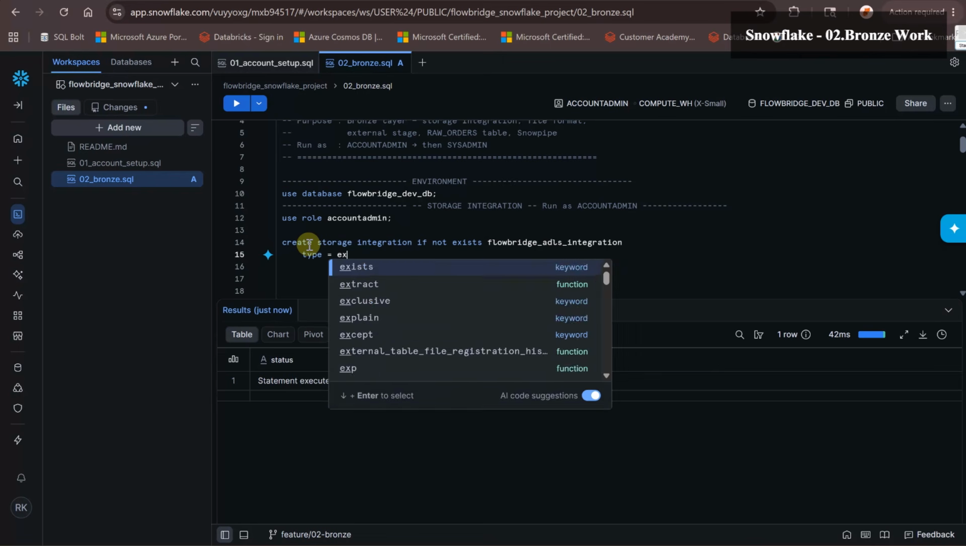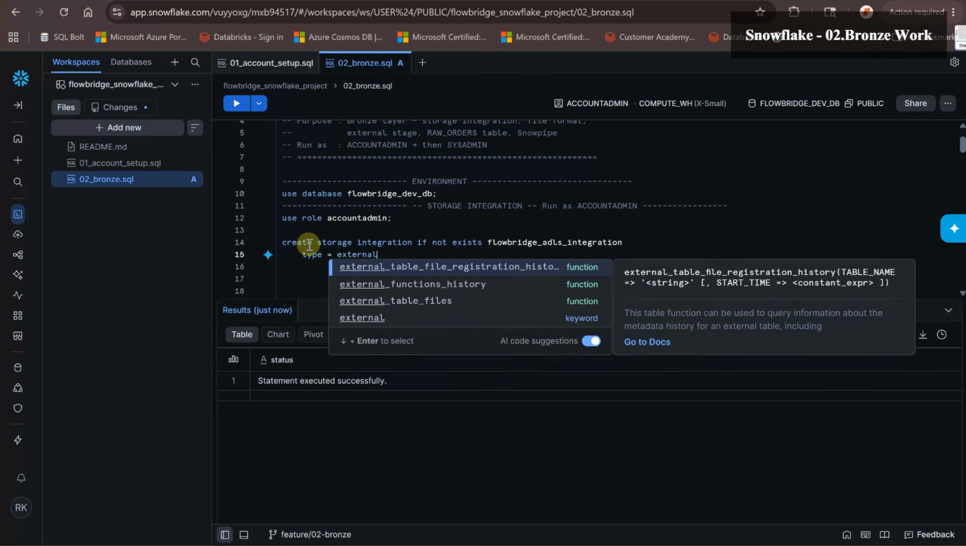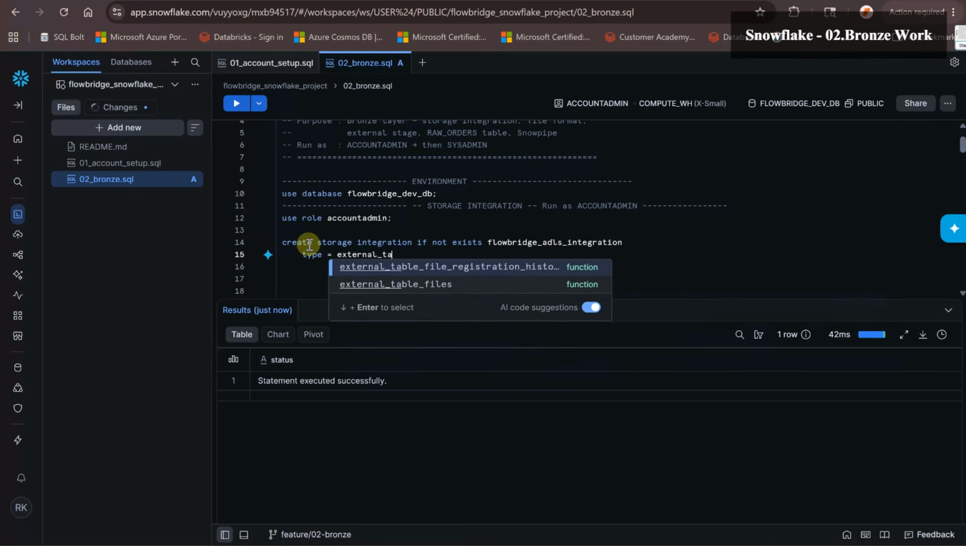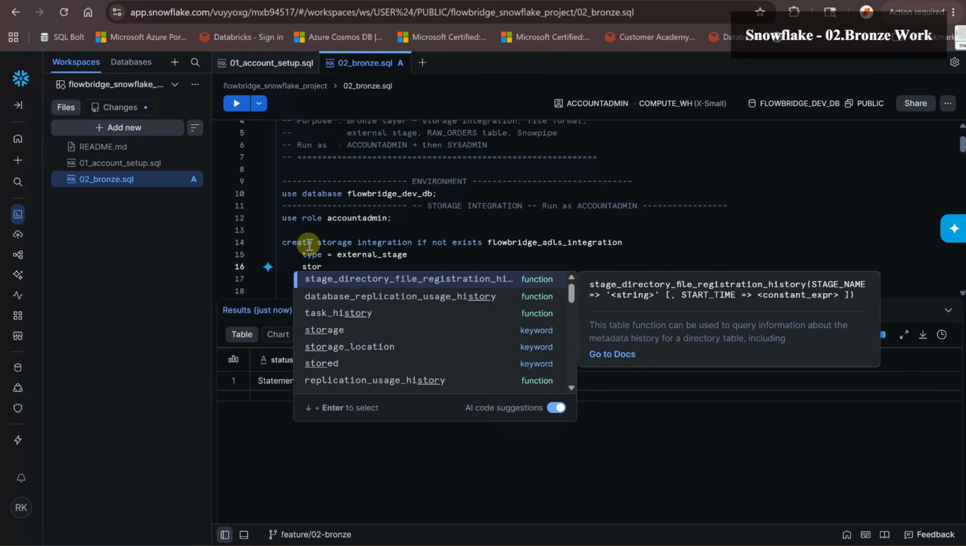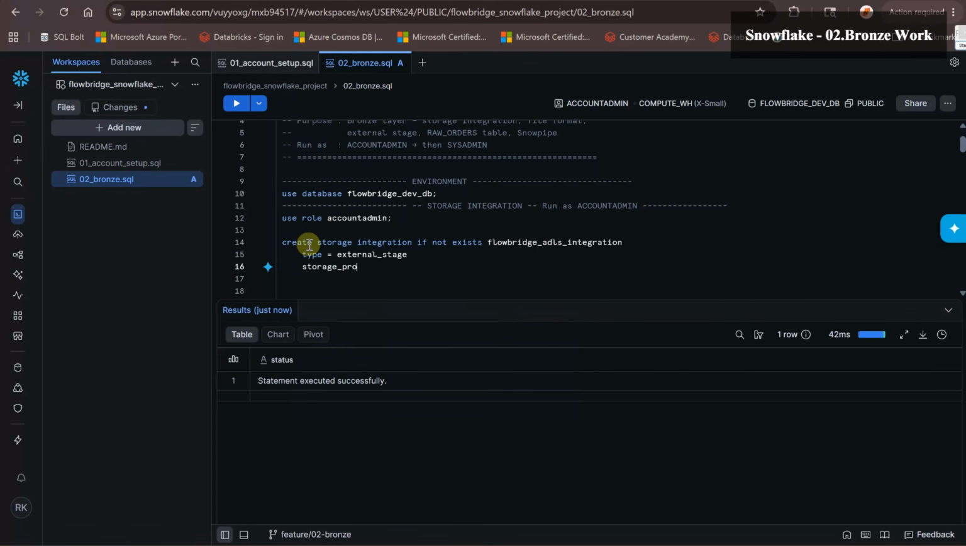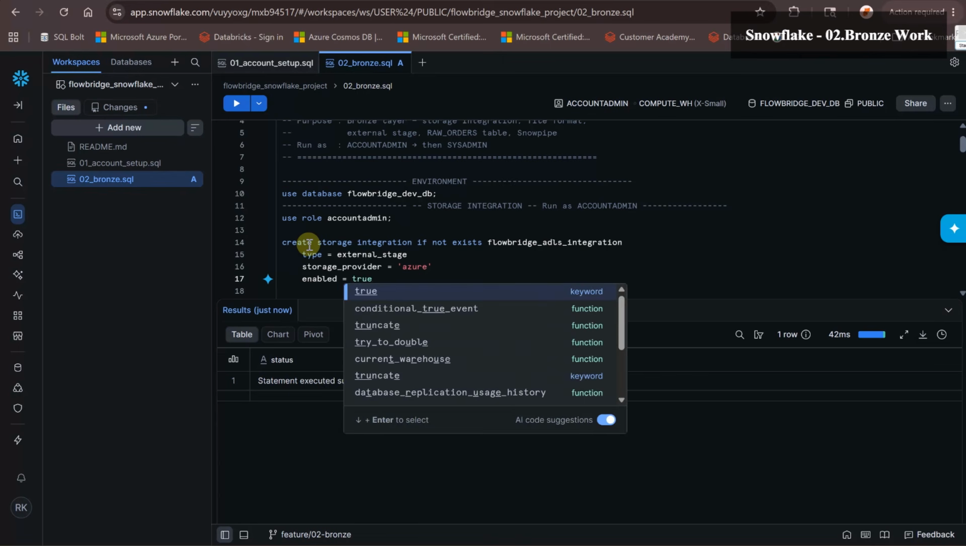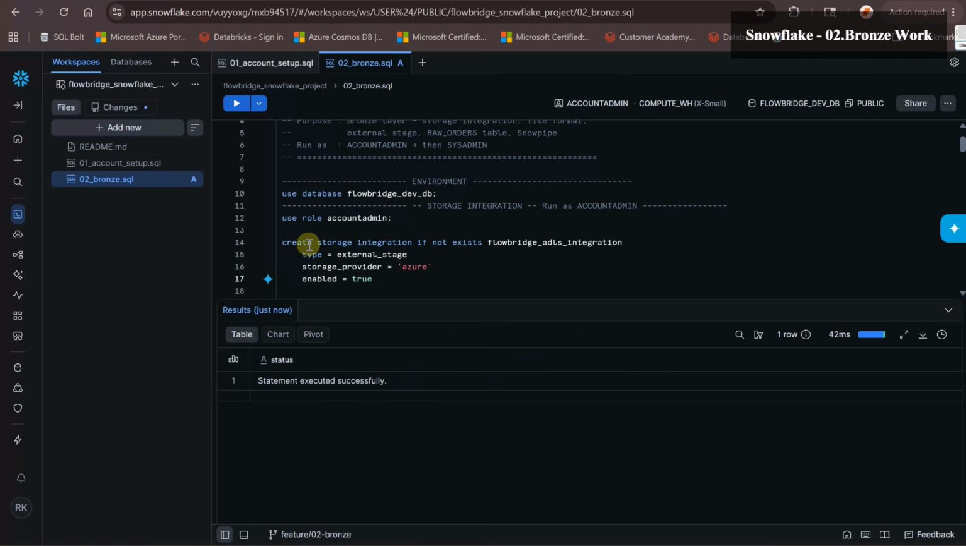Then we need to mention the type of our storage integration. So our type is external stage, because we are going to pull our data from Azure. So that is our external, and the storage provider would be Azure. So mention storage provider Azure. Okay. Now we need to enable it, so enabled is equal to true. Then you need to mention the Azure tenant ID.